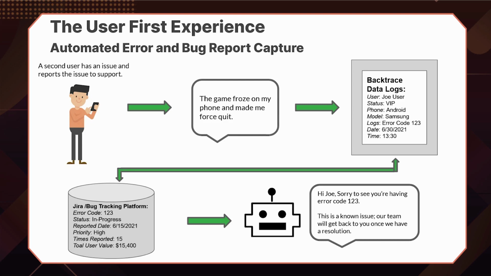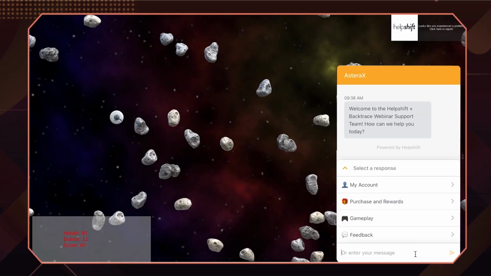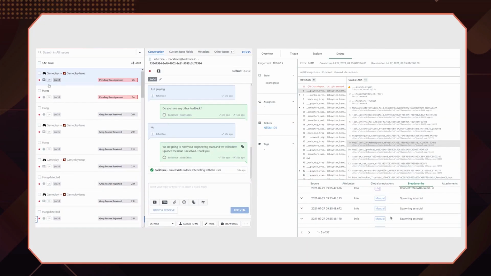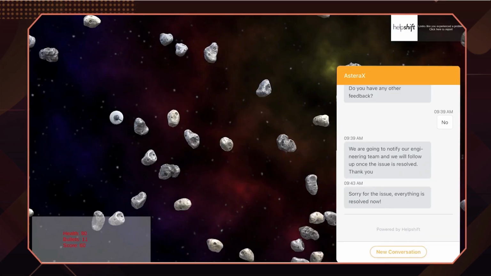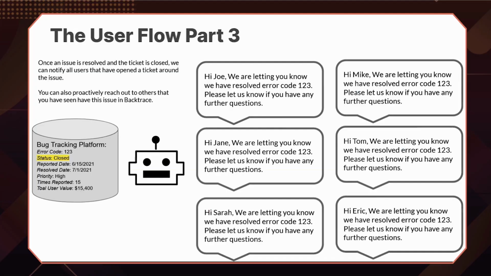The second workflow we saw was a user that came in on the web. The user had the same issue, but they went through a different workflow to open up a ticket. This was just by design, so you can see the different workflows that existed. We checked the Backtrace data logs once again, but this time we saw that there's already a Jira ticket associated to that error. So we let the customer know that this is an in-progress issue right now, and we'll let them know when it's resolved. And then finally, we took a look at all the users that had that specific issue, and we were able to send a blast message to all those users once it was done, letting them know it's now resolved, and if there are any other issues, please let us know.